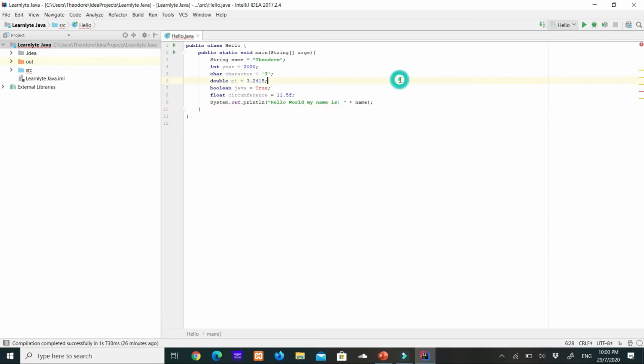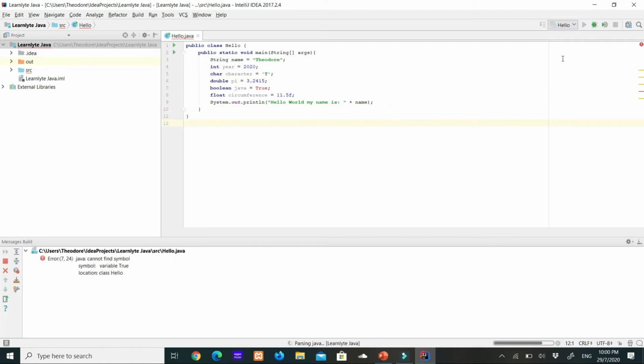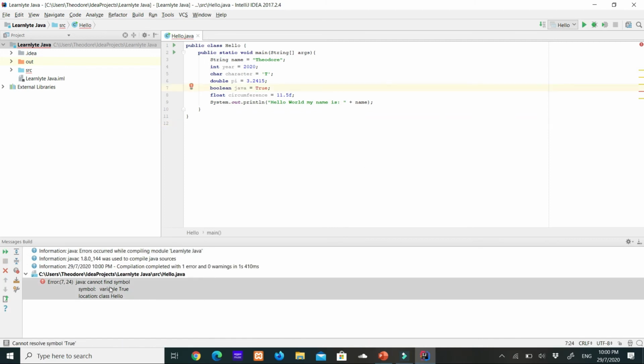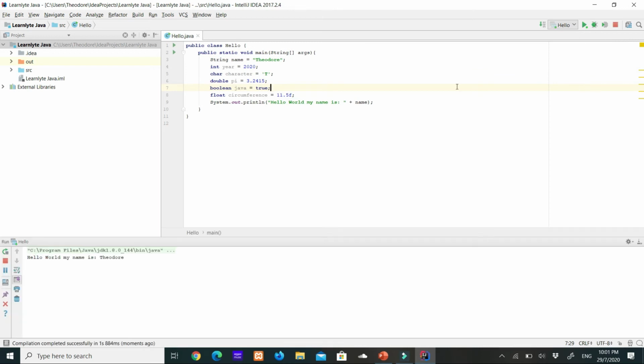So if I were to run this, we get: Java cannot find symbol, variable true, location. Okay, so the error we're getting right here is this one. Why are we getting this error? There we go. That should be a lowercase t. So if we click run, we get hello world, my name is Theodore. So when doing boolean, the true or false must be lowercase letters. That's my bad.